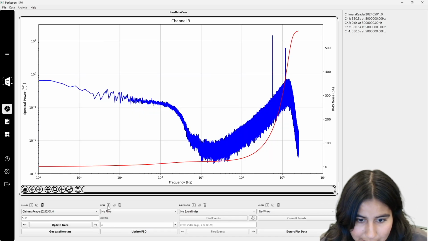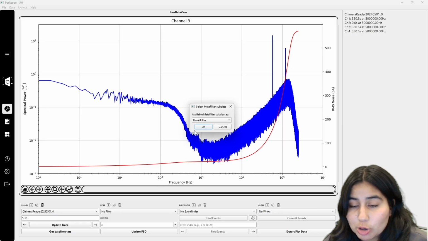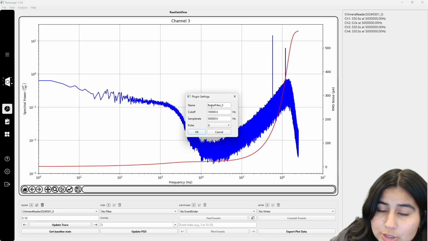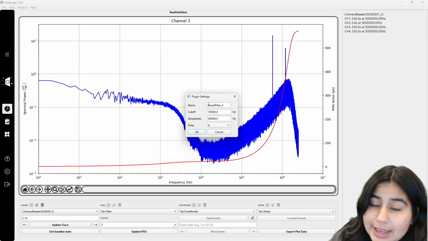But yeah, let's add a filter. There are 2 filters you can add in Poriscope. The first one is a bezel filter. That's actually the one I'm going to be adding. The bezel filter reduces high frequency noise, and you have parameters you have to fill. You have name, cutoff, sample rate, and pulse.